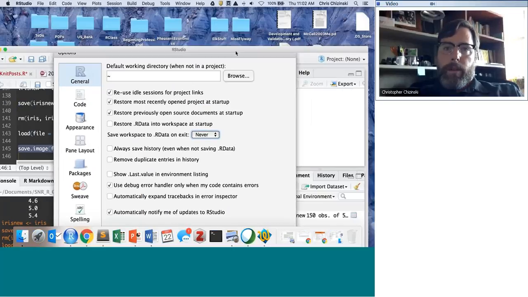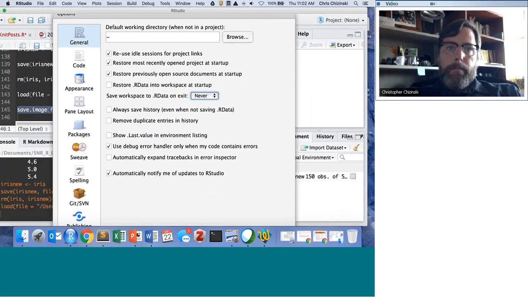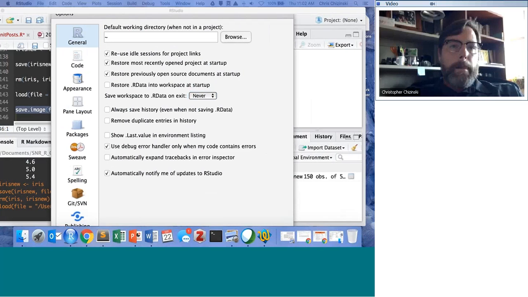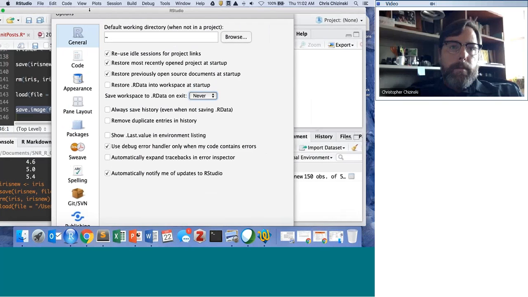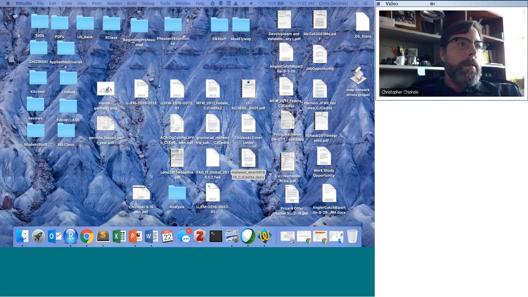How do I get rid of this? Hold the options window down. Hold on, I couldn't get rid of that there.